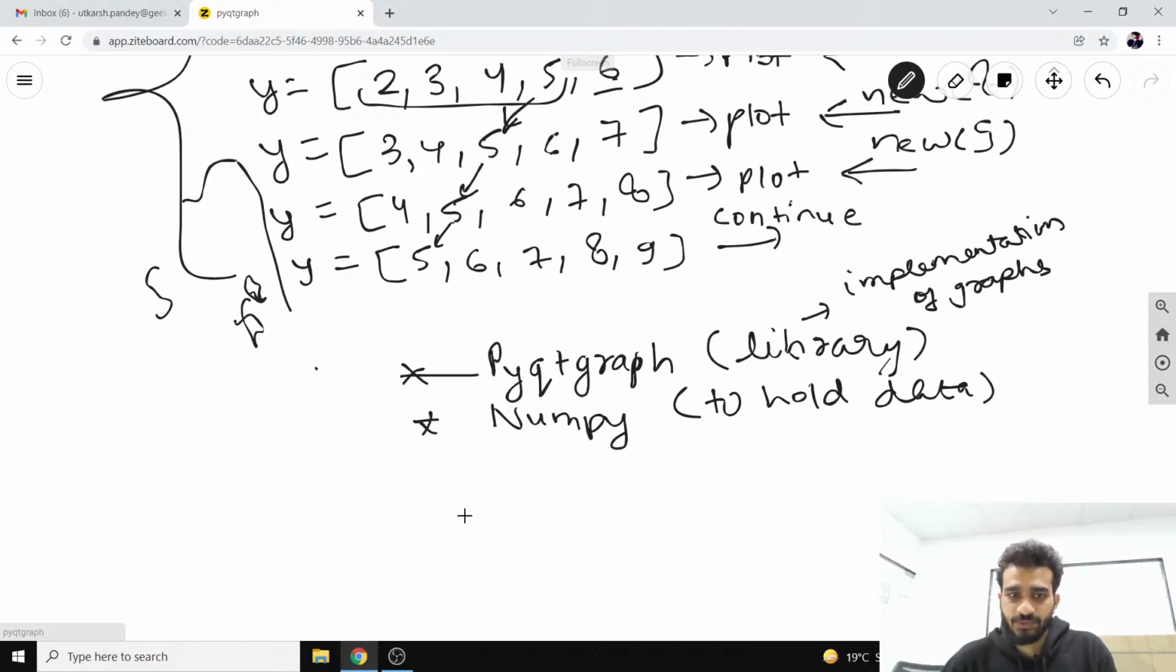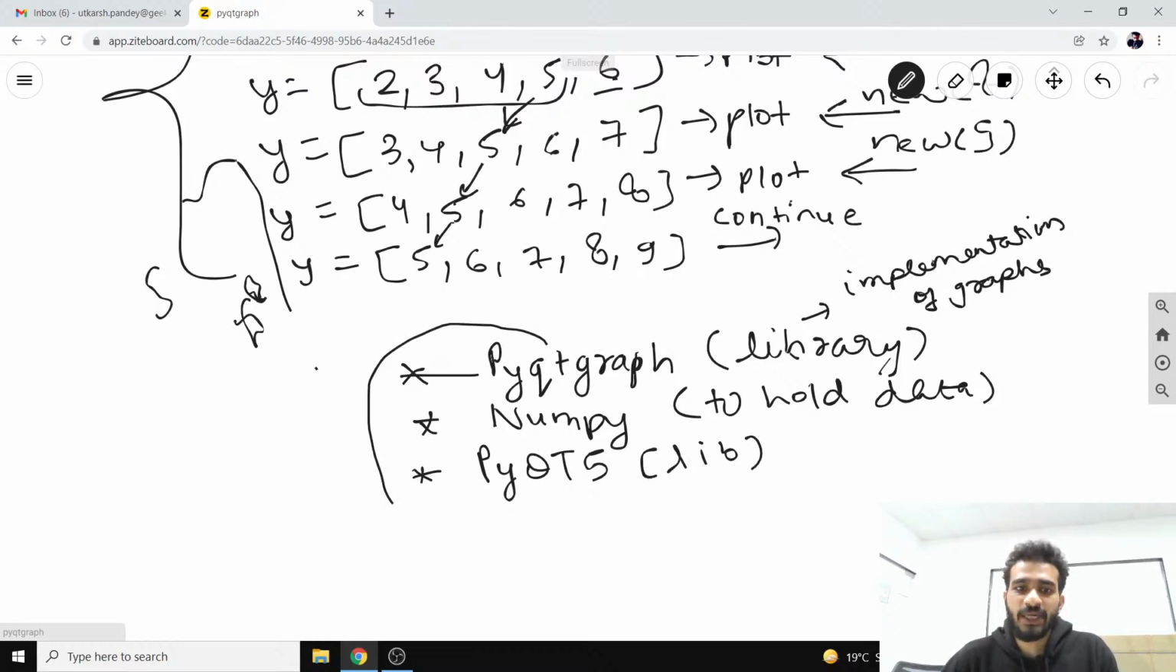And other stuff. Okay. The third one is Pyqt5. This is also a library because Pyqtgraph depends on Pyqt5. It has some dependencies of Pyqt5. You can also use Pyqt6, but for this tutorial I am going ahead with Pyqt5. And the last one is Jupyter Lab.